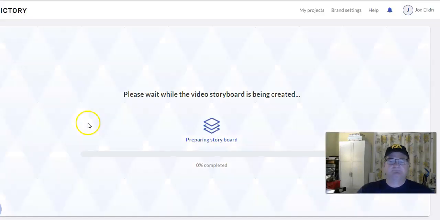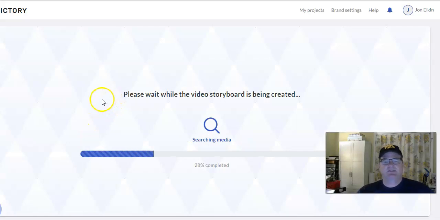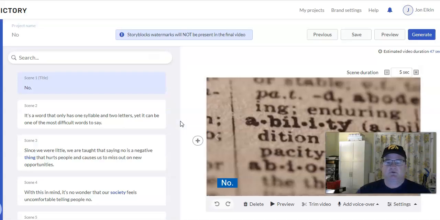Now what it's going to do is take that text and then search for video clips from Storyblocks. And you don't need a separate license for Storyblocks because it's included with your Pictory membership.